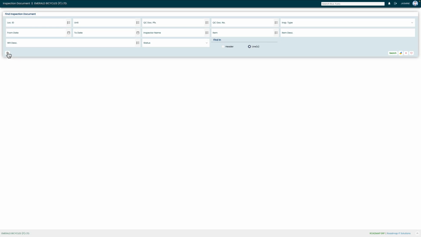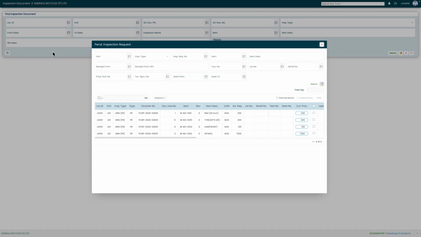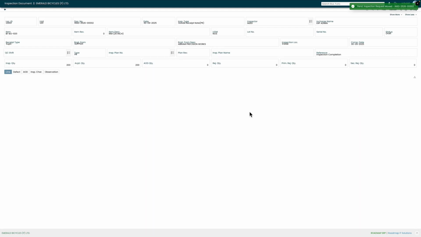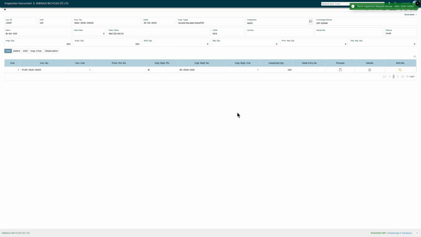There's a screen where you will be filtering your document, and where you will be creating a QZ. Now we'll be picking the document from our pending. You'll be clicking at this round icon, and the document falls here. Select the document for which you're going to create a QZ. After selecting, click on create QZ document, select the date on it, and now click on OK. After giving OK, your inspection document will get opened up.